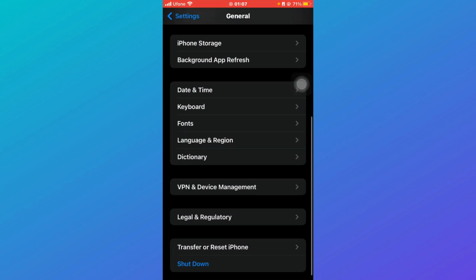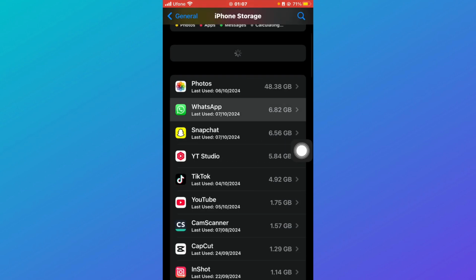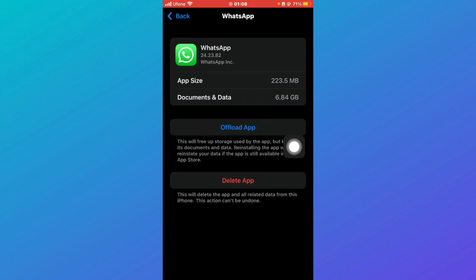You can come to General and click on iPhone Storage over here, then click on WhatsApp and here click on Offload App. So this will free up storage used by the app but will keep its documents and data. Reinstalling the app will reinstate your data if the app is still available in the App Store. So offloading the app would not make you lose your data or anything. It will just refresh your app. So try doing this and I hope that your Meta AI problem would be fixed.